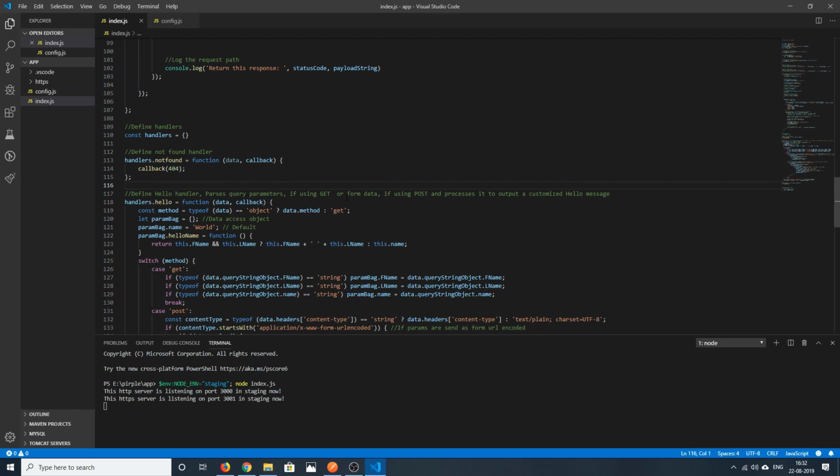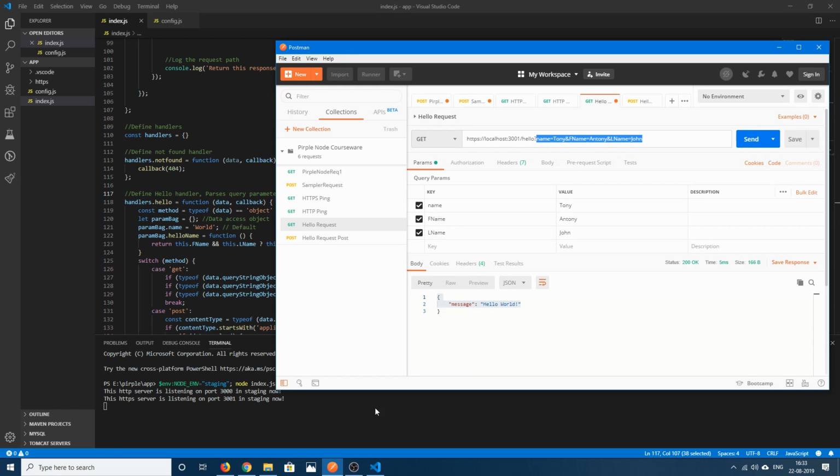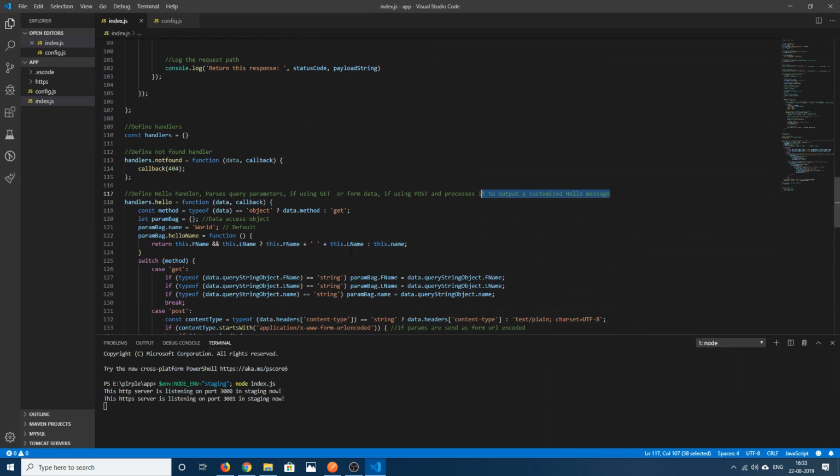Or if you're using the post method, then it expects form data, which results in a customized hello message. That means the hello message will not be just hello world, it will be a message which can be customized based on what we are sending in the request. If you're sending query parameters, it will respect those query parameters and do that. So the first line is obviously resolving what the method is.